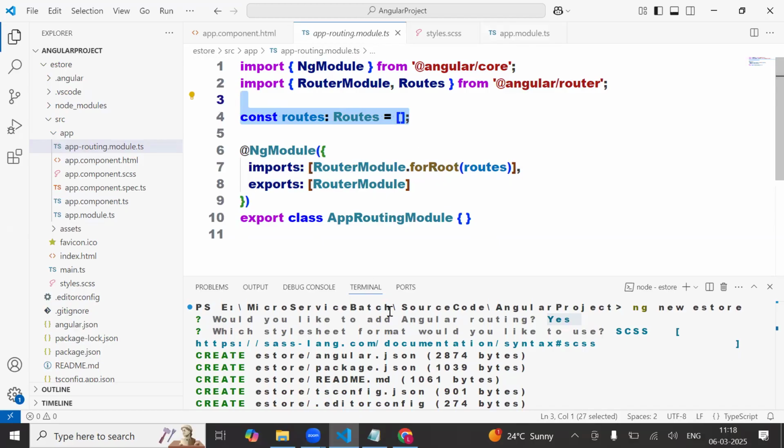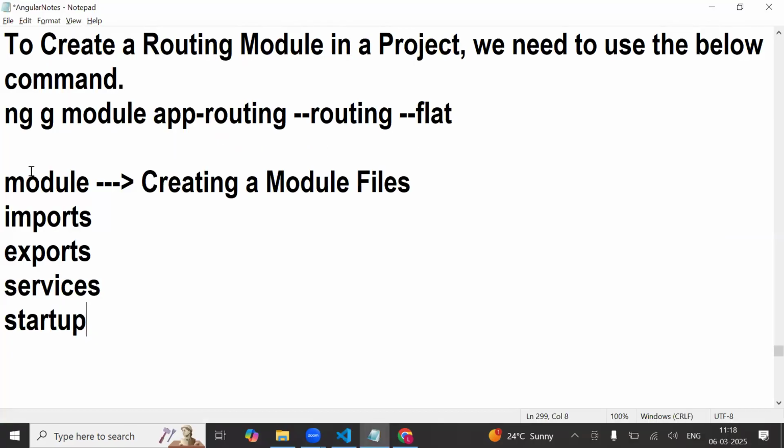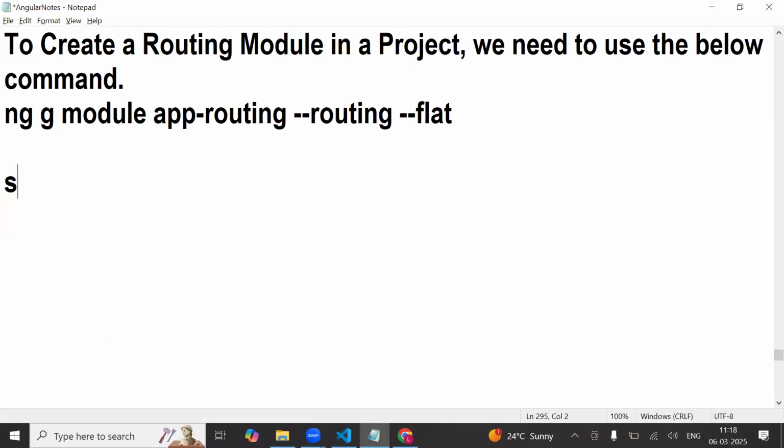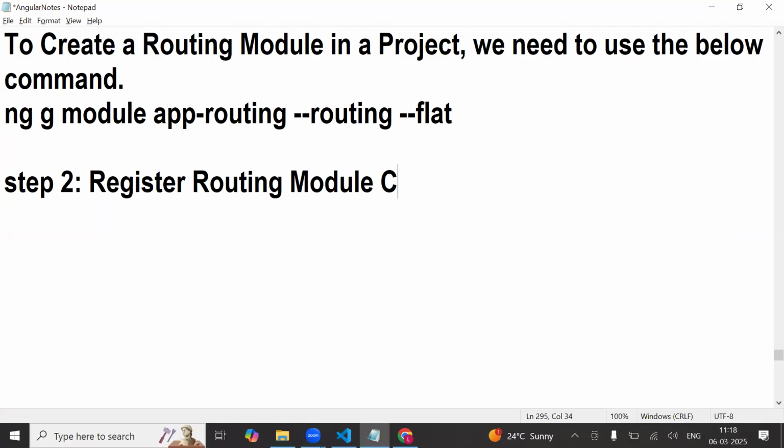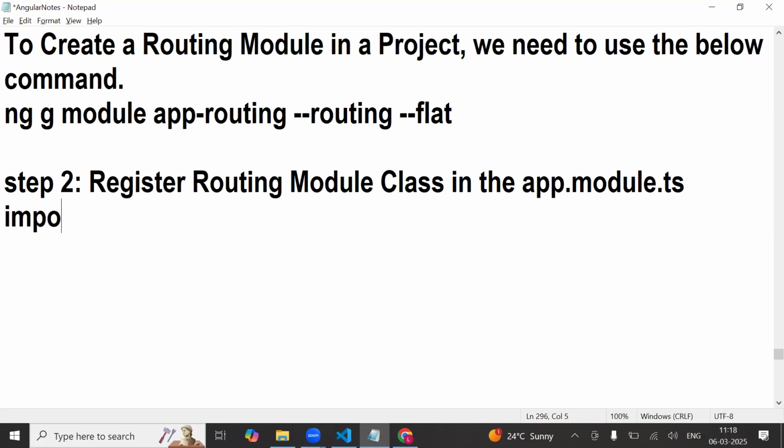Second step is, step 2. Register the routing module class in the app.module.ts file. Okay, how to register in the app.module.ts file? Import the app-routing class. Am I right? Say yes or no.